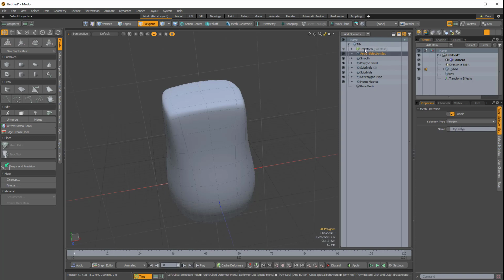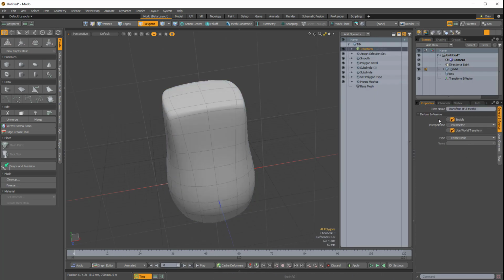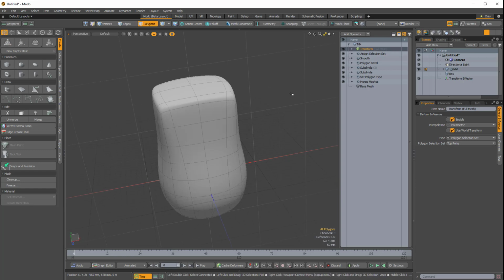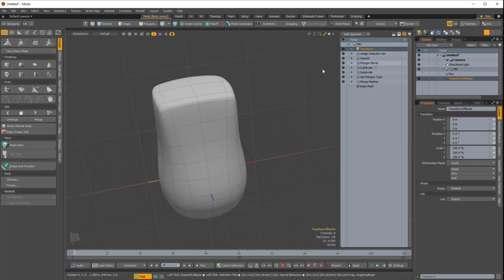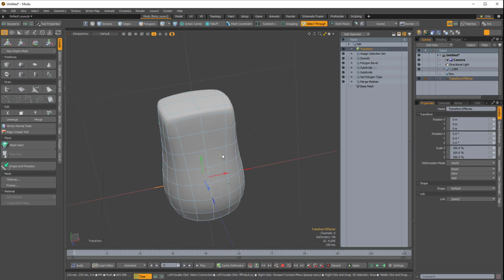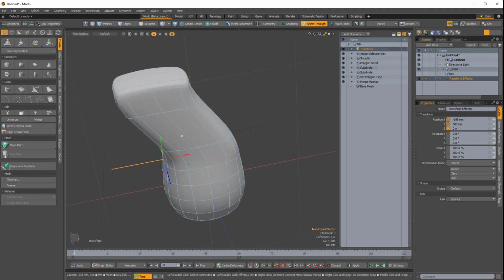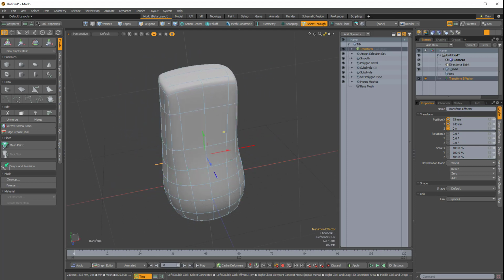And now if I come back over to my transform effector, I can change the type from entire mesh to polygon selection set. And from the polygon selection set pull down, I can choose top polys. So now when I press W for move, whoops, with my transform effector selected, and I move this, you can see we're only moving those polygons that were selected, and the rest of the mesh is staying still.